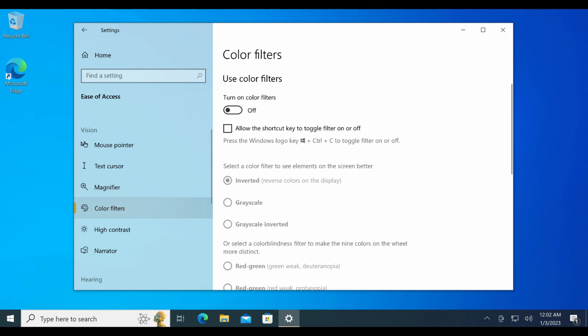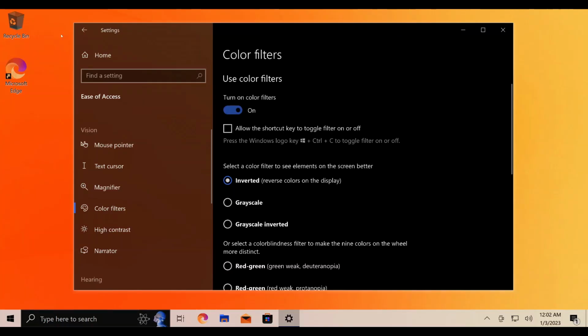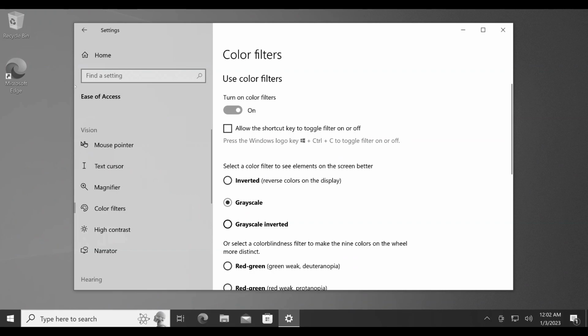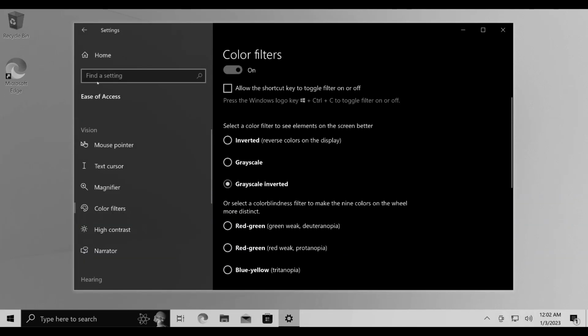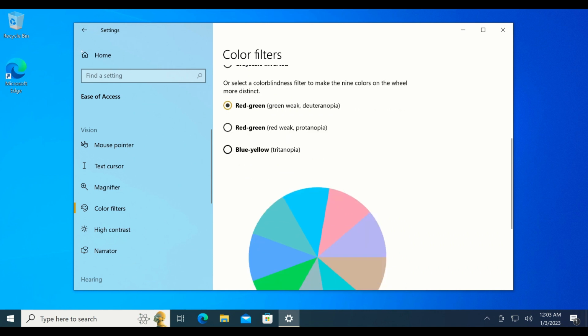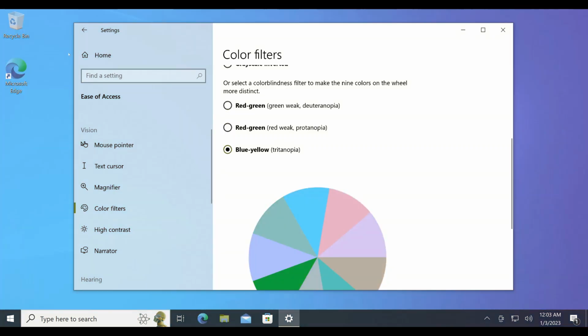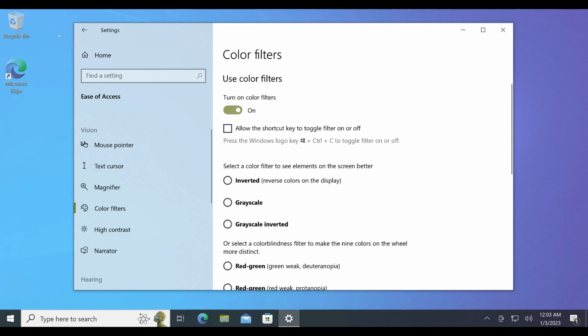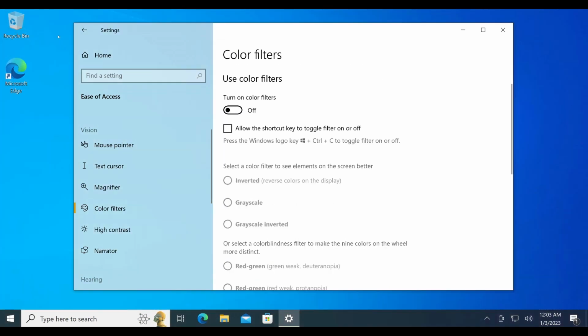The next option is the color filters. In the color filters, you can turn it on or off. So if you hit the toggle, it will turn it on, and then you have different options regarding color filters. You can have inverted colors, which is the reverse colors on the display. You can set it to grayscale. You can set it to grayscale inverted. Or you can set a combination of red, green, and blue. In this case, you can have red and green only, or red and green, or blue and yellow, etc. You can turn it off, and we'll go back to the default.